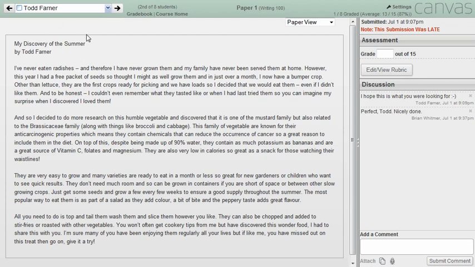So Todd Farner typed his assignment using the Rich Text Editor. So we see a preview here, just like with the Word doc. We can see the conversation that's already been going on between the teacher and the student, and then the teacher can easily come in and grade Todd's submission.